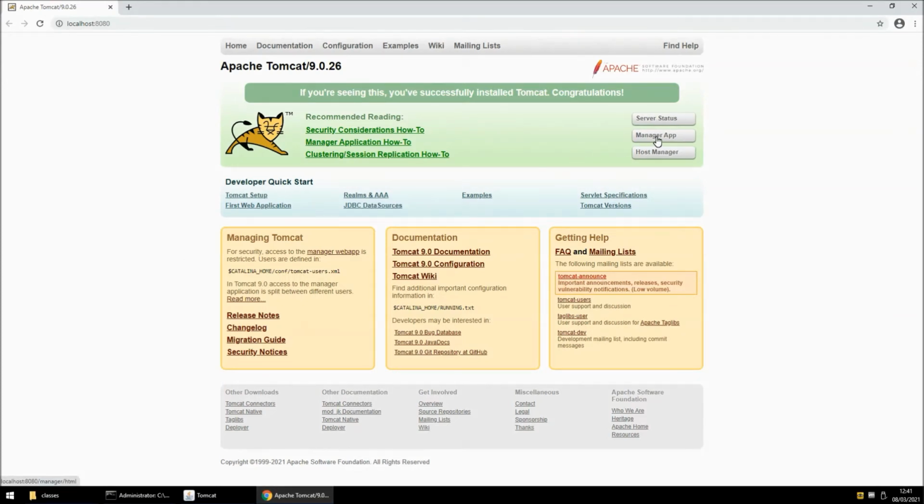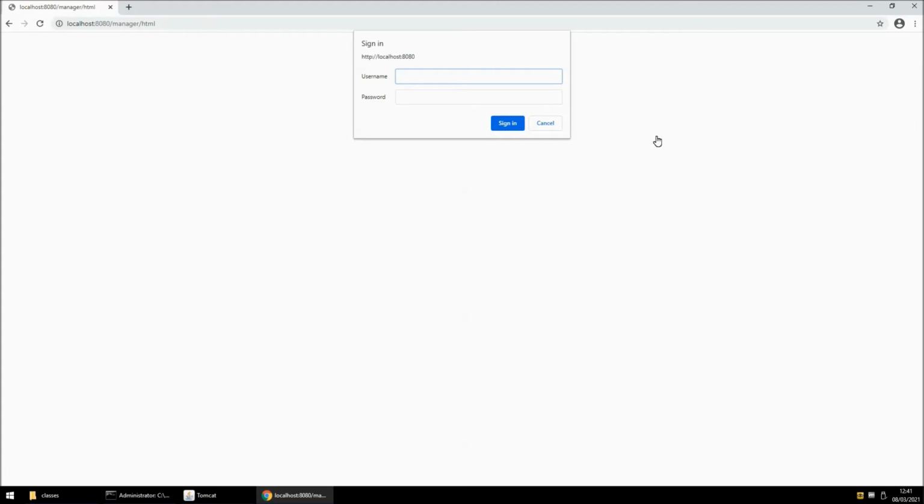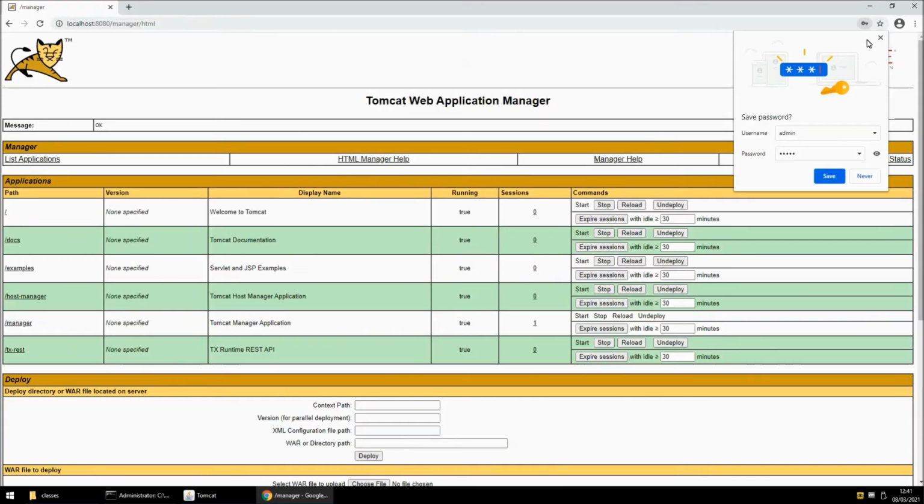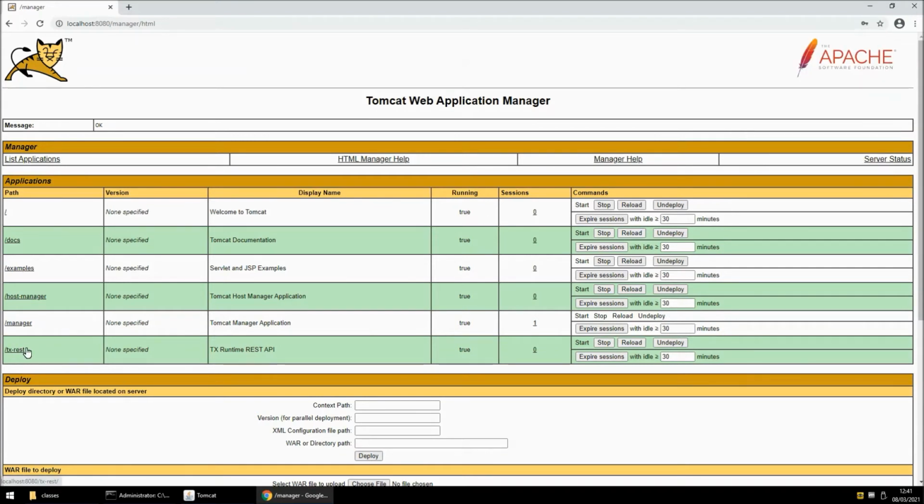If we go into the Manager app, the username and password combo by default is admin. You can see that the TX REST application has actually been started. The stop button is active. This means it is actually running.